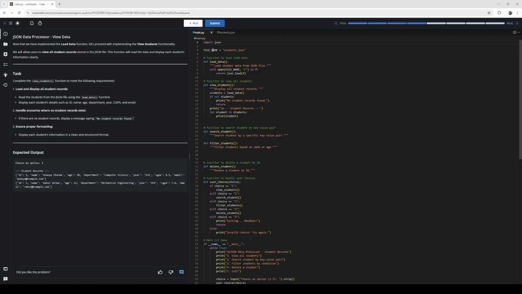Coming to the code, first we're going to import the JSON module, and then we have our file name given as students.json. That is, whenever you want to refer to students.json, we're going to give file name. I have covered this in the previous subtask. So for the view students function, we're going to call the load data function to load the students.json file. And if students doesn't exist, that is students is empty, then we're going to print out an error message, no student records found.